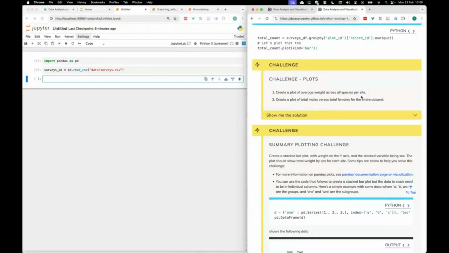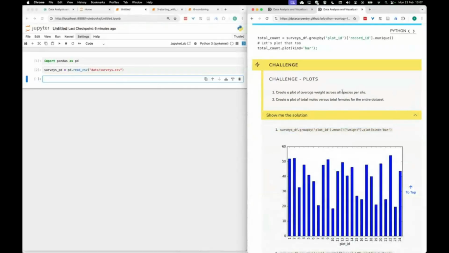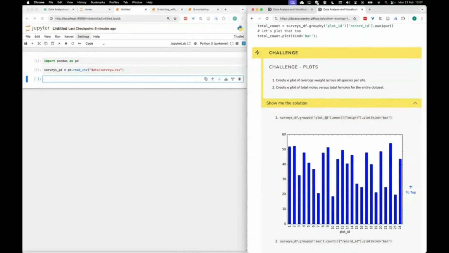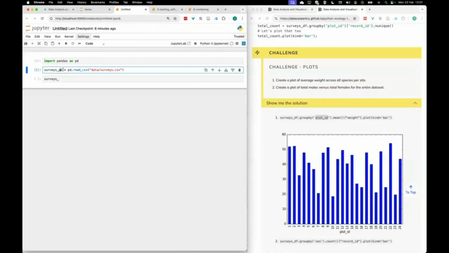So the idea there is that we're doing one of these grouping operations. So we want to group our data according to the site. So here we go. The site was the column ID corresponding to plot ID. So first of all, I'm going to create a... here we go. I was using PD instead of DF. So just going to correct that. Data frame. Don't know what I was thinking there.